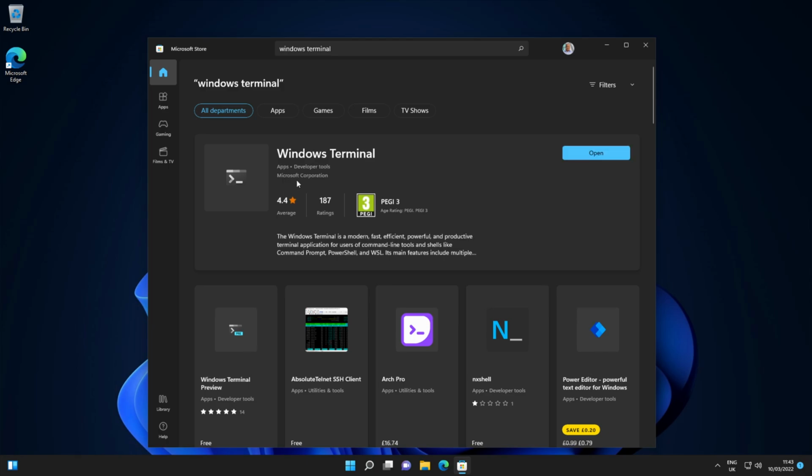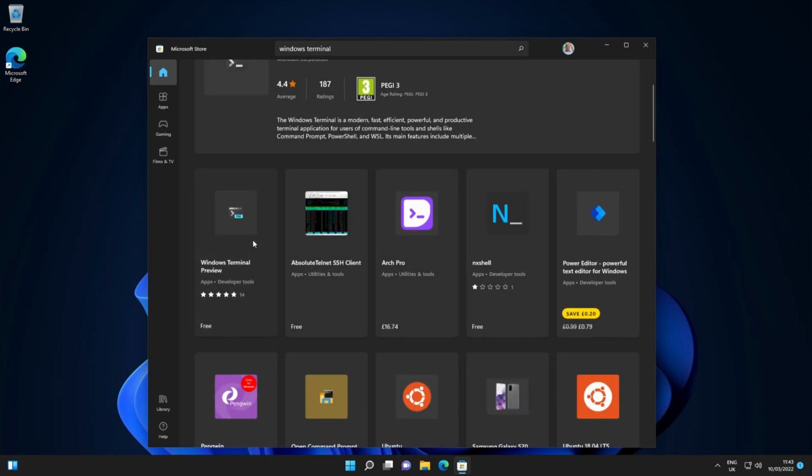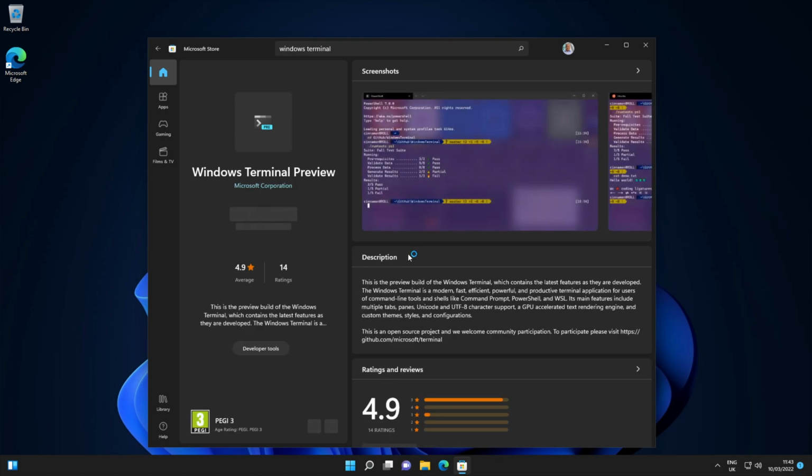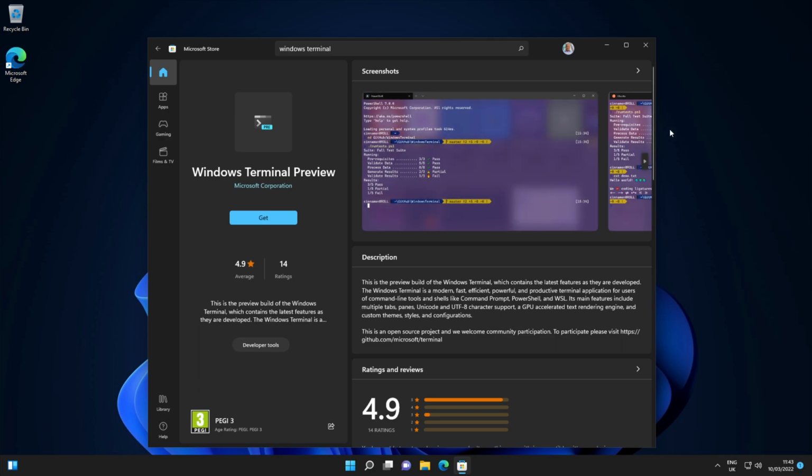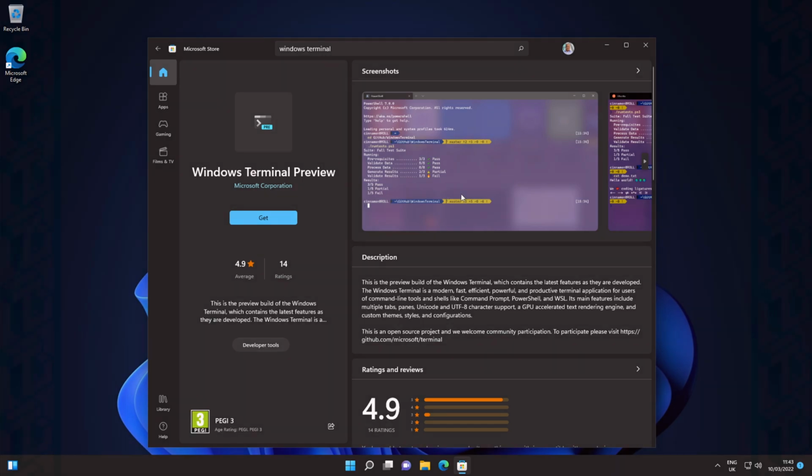You can see I have it here. Obviously in my case it says open. In your case you'll be able to say install or update. And if you like to live on the edge, there is also the preview version of Windows Terminal that includes some new features. But again, it's up to you. I'm going to be using the stable version for this video.